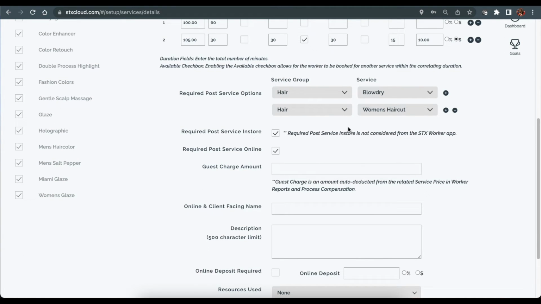This is a really nice feature that would prevent you from forgetting to book a subsequent service when it's required. But the nice appeal here is now you can properly report on what percentage of your services are hair color versus haircut or massage or nails and so forth.